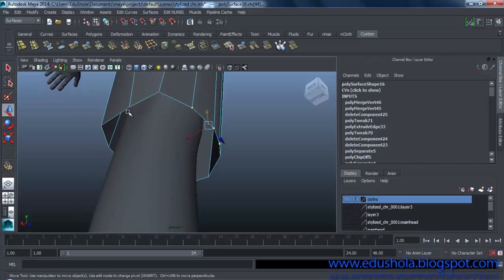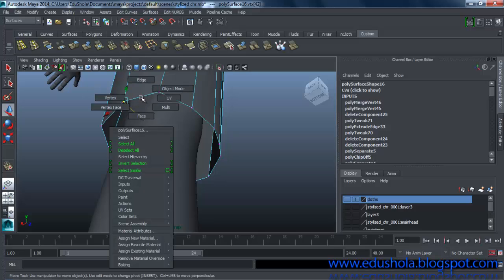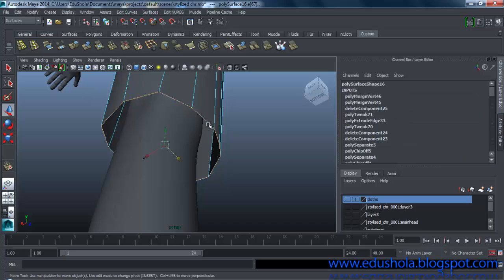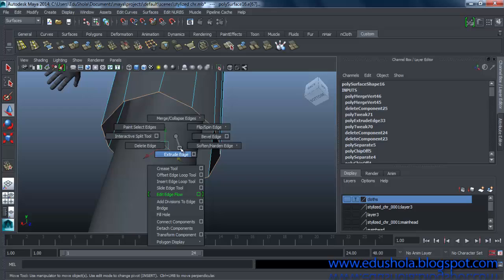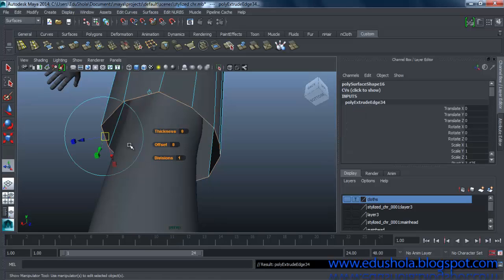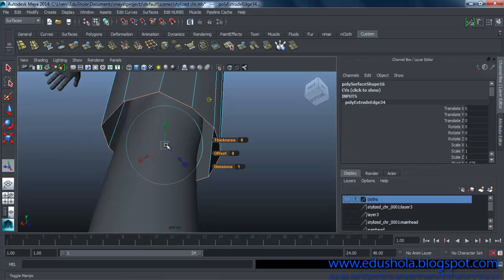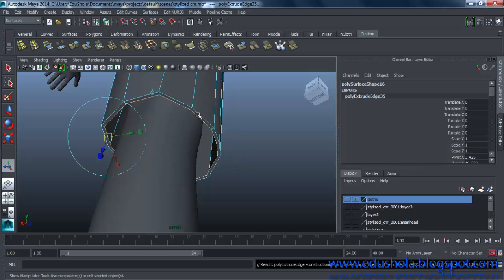So I just go ahead and select all the edges, the border edges here. So I'll just go in and hold my Alt, right click and click extrude. Select local scale. Press G to do that again. Now I want to bring it up.